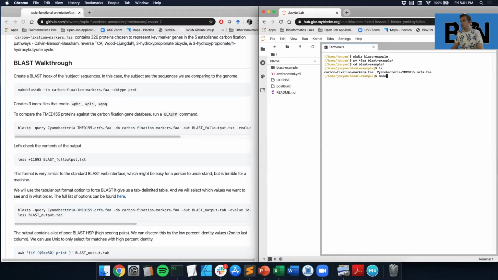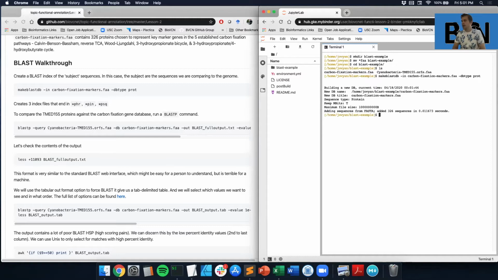So we're going to just run makeblastdb. We have to explicitly tell it which file we're working with, and we have to tell it what type of sequence is in the file. So in this situation, we're working with proteins. If it was nucleotides, we would say nucl for that. And we run that, and that creates an index. And when we hit LS, we can see that that index consists of 3 files that have these .phr, .pin, .psq extensions, which represent our indexes for BLAST.